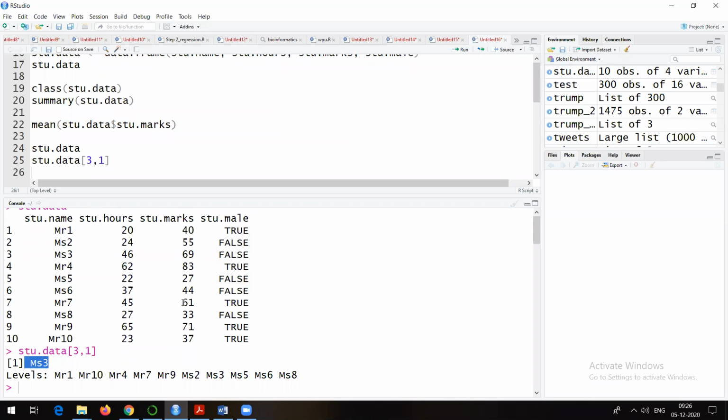Suppose I want to access this particular value. What is this? Seventh row, and 1, 2, 3, third column. Seventh row and third column is 61. Let's see.